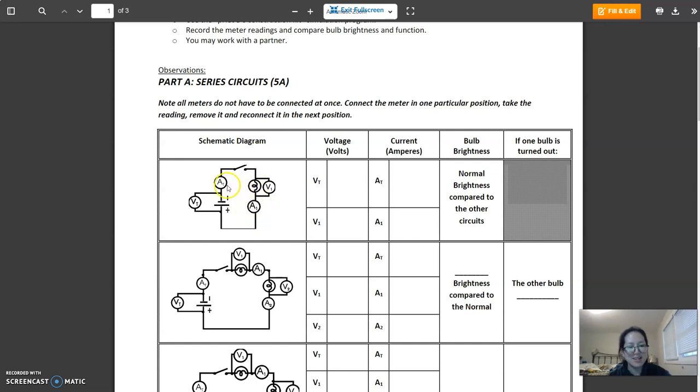So this is AT, meaning current total. This is VT, meaning voltage total, because it's right at the source. Whereas V1 and A1 are specific to the light bulb, okay? So really what's going on here is that you have the simplest type of circuit.